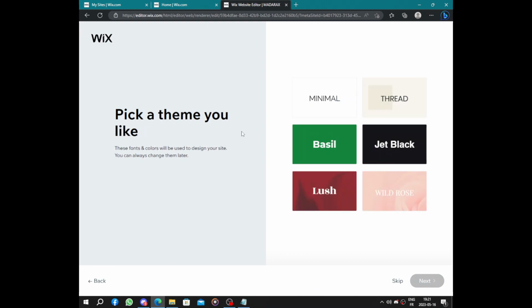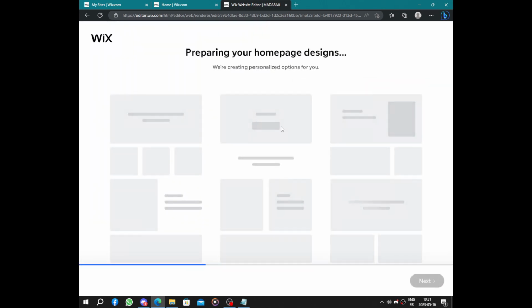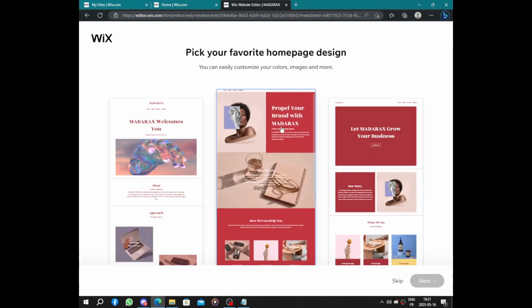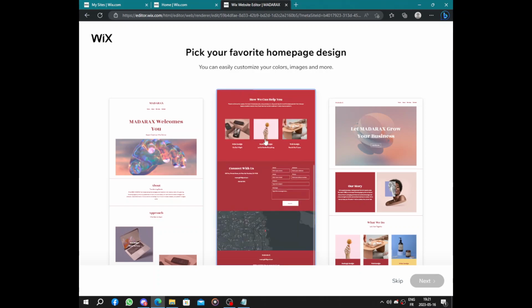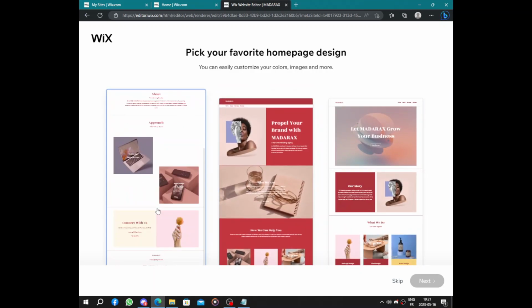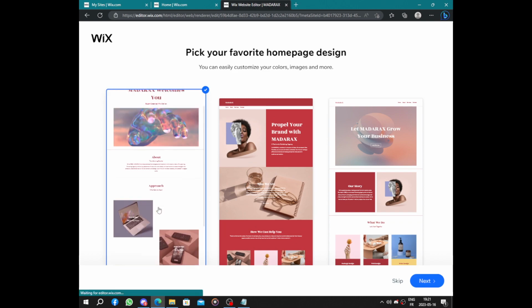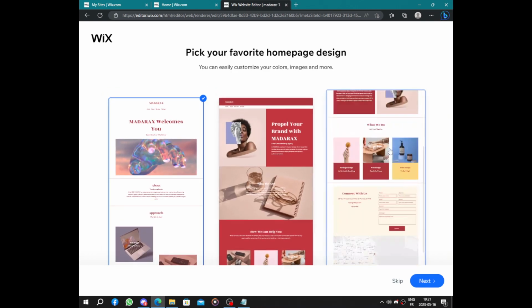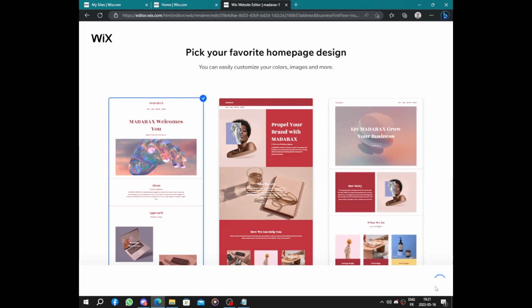Here we have pick a theme you like: the minimal, the thread, the basil, the get black, the wild rose, and the lush. I have tried many of them, but I think I never tried the lush. So let's go with this. Okay, I think it's worth it. Okay, let's choose one of them. I will choose the first one. Next.